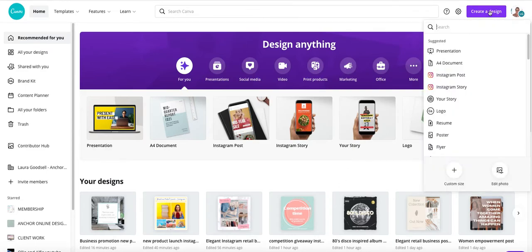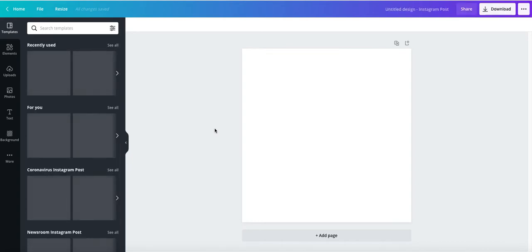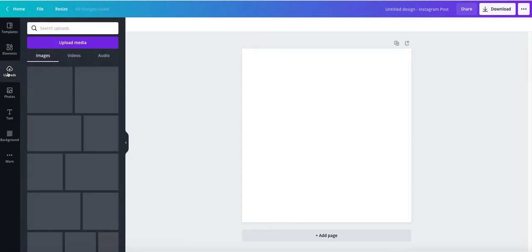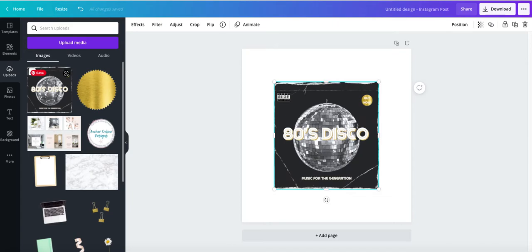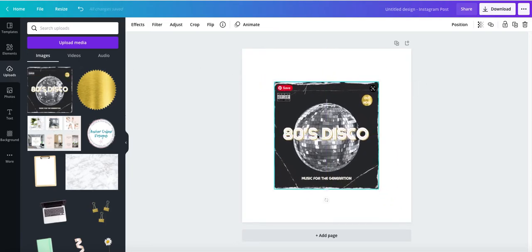Okay, so I'm going to go create a design. I'm going to use Instagram posts because I'm going to create something to go on Instagram. First of all, we need a photo. It's got to be a PNG file, okay? So in your uploads, either add an image or use one of the images from Canva's library. This is actually one of my designs that I've downloaded as PNG and I've uploaded it into my upload section. So I'm going to use this as the main design for my product launch.